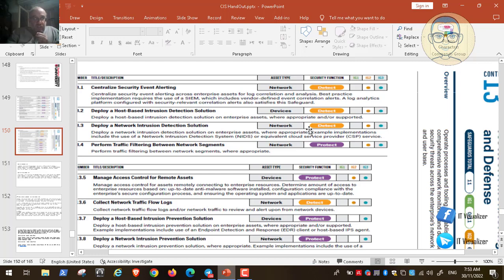The 5th point is to manage access control for remote assets. Manage access control for assets remotely connecting to enterprise resources. Determine the amount of access to enterprise resources based upon updated anti-malware, software installed, configuration compliance with the enterprise secure configuration process, and ensuring the operating system and applications are up to date. So he's saying that any PC that is used to access enterprise assets, like critical servers or Active Directory or critical server roles, these PCs should be secure.